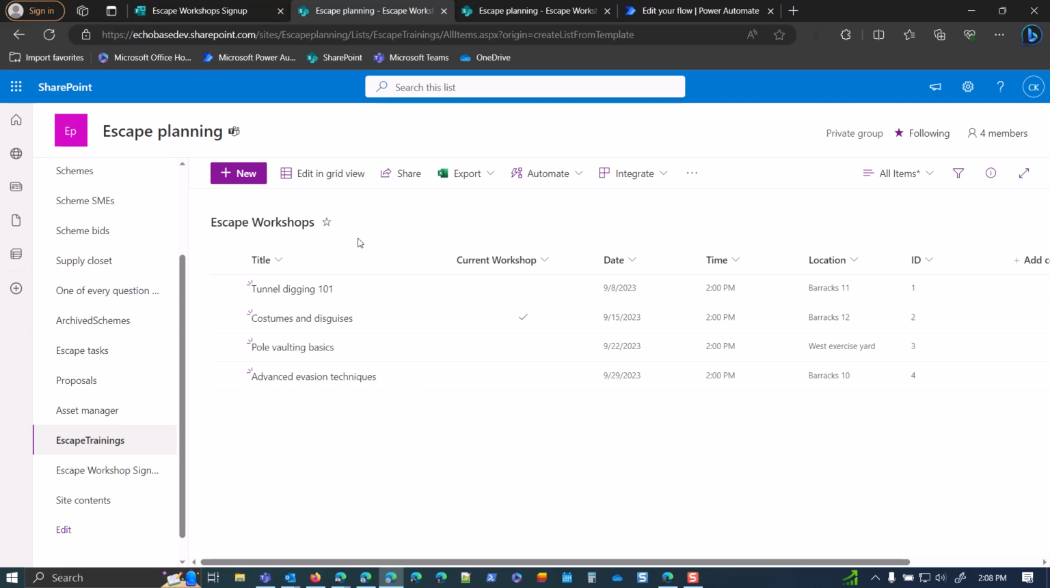So we're running one workshop a week. We can see that last week was tunnel digging, this week is costumes and disguises, next week is pole vaulting, the following is advanced evasion. So we can see those are dated each Friday, and we've just got a column here for the title of the workshop, and a current workshop column, which is a yes/no column.